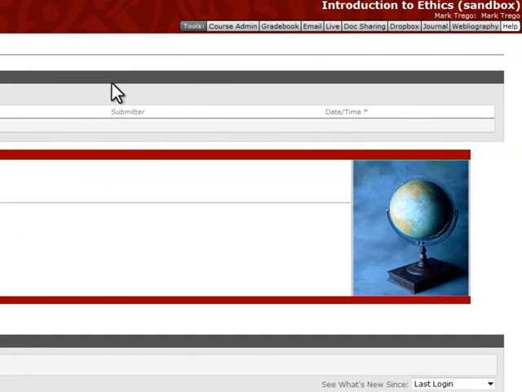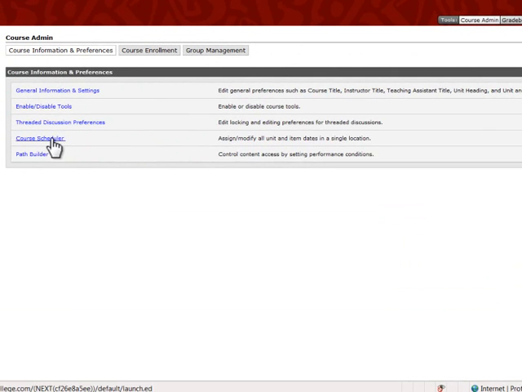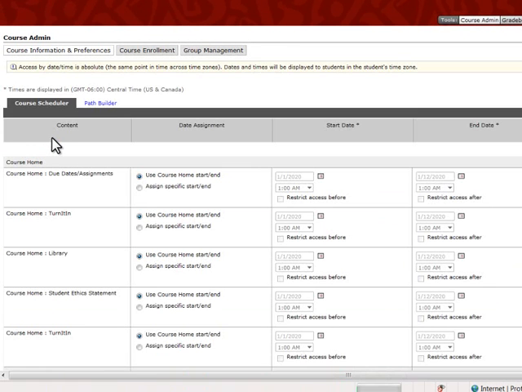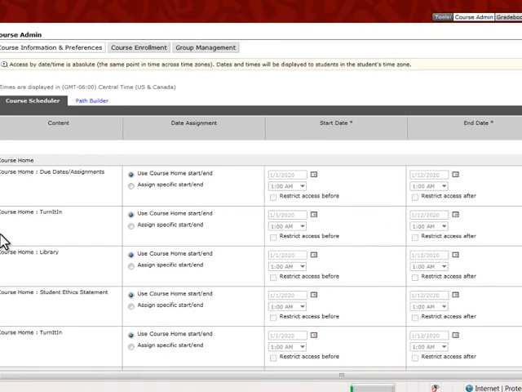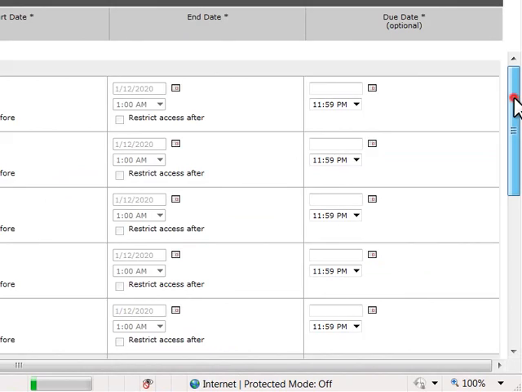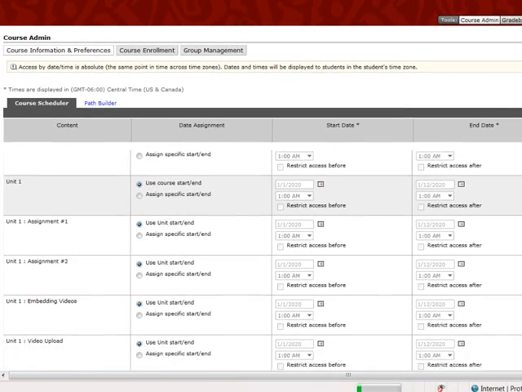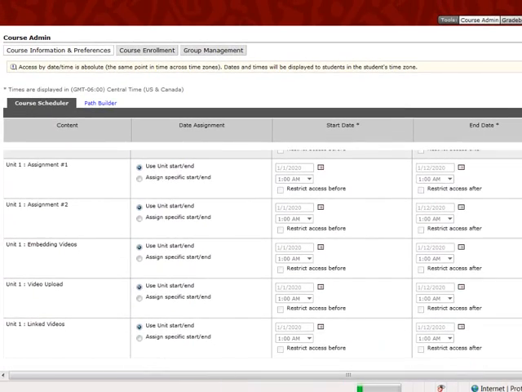How you get to the course scheduler is in the course admin area, and then you want to click course scheduler. And now what we'll see is a list of everything that's in this course, and it starts with all of the course home materials. So if we scroll down, we'll find Unit 1, and then we'll find Unit 1, Assignment number 1, and Assignment number 2. Every assignment that you enter is automatically defaulted to the start and end date of this specific term, which has been pre-entered and is nothing that you have to deal with.